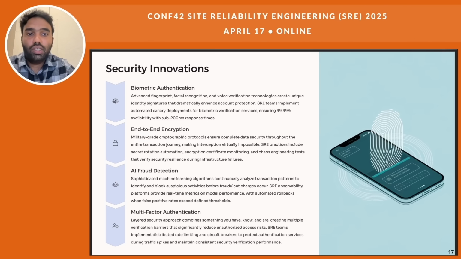Security innovation is the key to the success of mobile payments. With large adoption comes a greater chance of risk and fraud. Advanced fingerprint, facial recognition, and voice verification technologies create unique identity signatures that dramatically enhance account protection. Using hardware-level biometric verification has been a great boon. SRE teams implement automated canary deployments for biometric verification services, ensuring high availability with low response times.